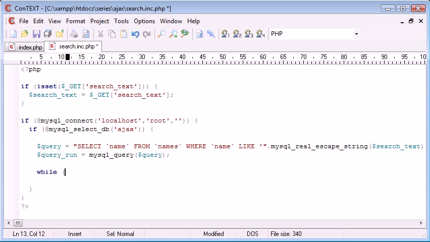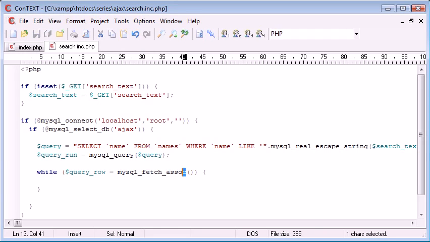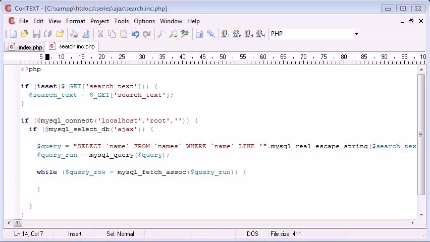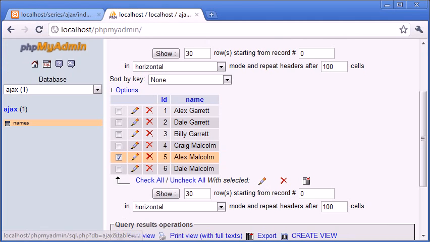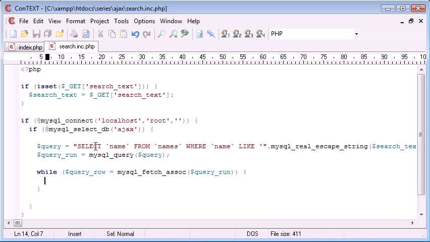So we need to use a while loop. As we've done in some of my previous tutorials, we've looked at creating an array from our query results. So I'm going to say while query row equals mysql_fetch_assoc. Now what this function is going to do is fetch an associative array from the records that we've returned from this query, and we specify the query inside of it just like that. So now we can access each element of the returned results. So I can say just print out the name. Obviously we're not selecting the ID from the table here, so we're just going to have access to this name.